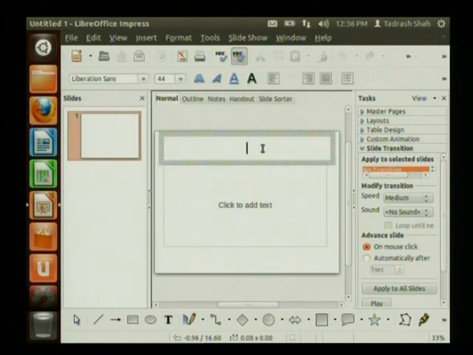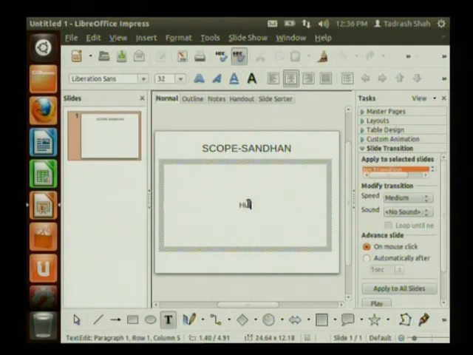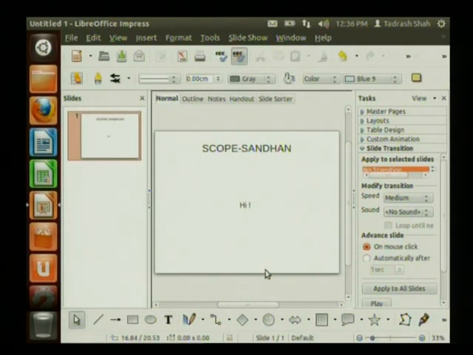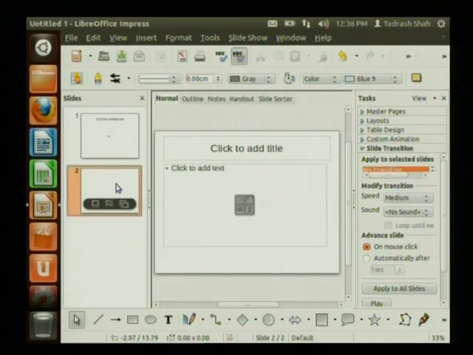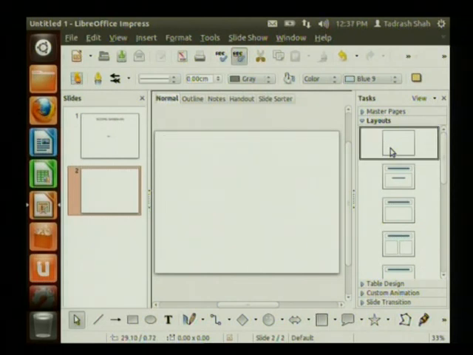Okay, I'll click to add a title. Let me add a title again, the same thing. Scope Sandhan, text, nothing but hi. I will insert a new slide. How to insert a new slide? Go to this slides column, right click, new slide. I have a new slide. Okay, but I want it to be completely blank. So I will go to this task pane, click on this layouts. Yeah. I'll select this blank slide. So my slide is now totally blank.